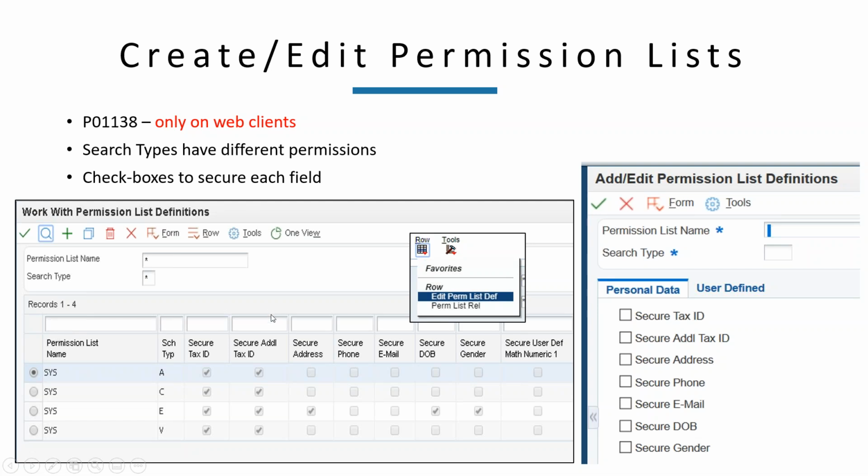So you have multiple options. You can set up multiple search types within a single permission list, or you can break your permissions list out by search type. Again, that just goes back to the strategic planning and overall company desire and setup of how they want to distribute and secure this type of access.